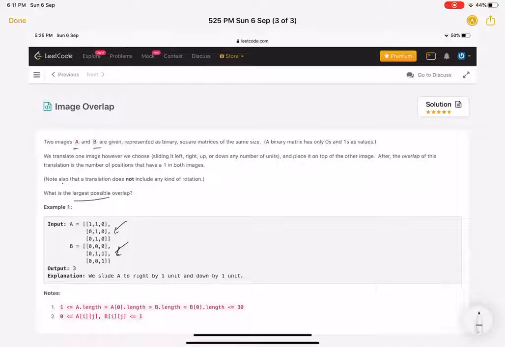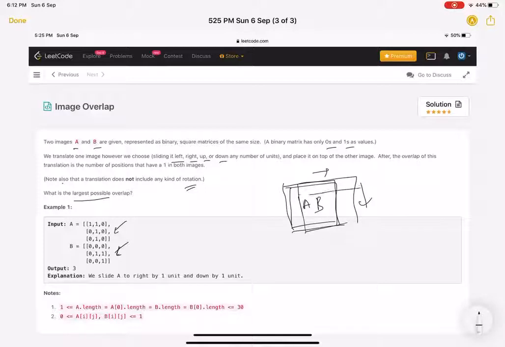So here are the two images A and B, both with zeros and ones, and we can only keep sliding left, right, up and down. We cannot rotate. So basically we have an image A and we can keep on top of it another image, which is B, and we can slide it to the left, to the down, to the up. So this way we can slide it.